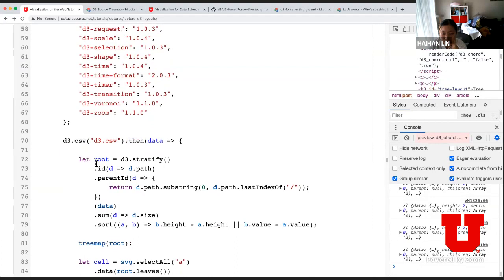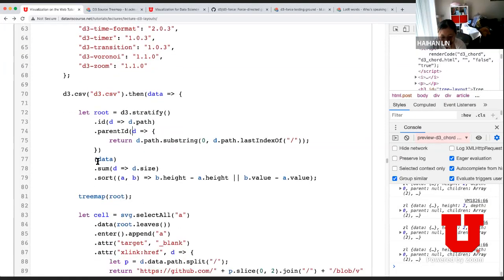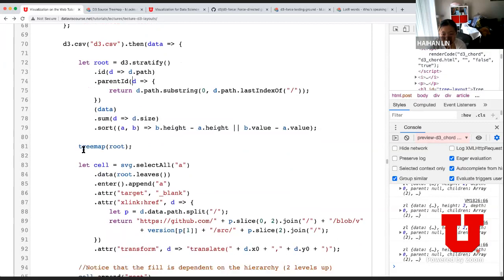So similarly, we're going to do the data cleaning, or you can call it manipulation, because it's like inputting the data into the D3.stratify. And then we sort this, and we also sum so that we know the size. Then we put this inside the tree map, so this will give us the layout.